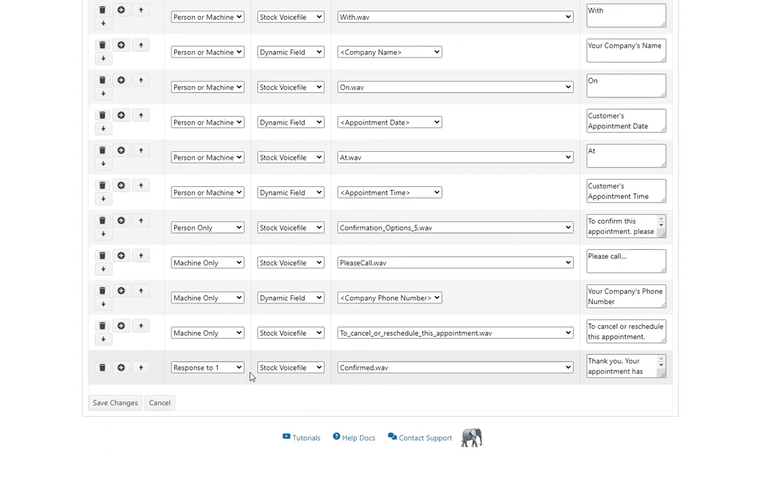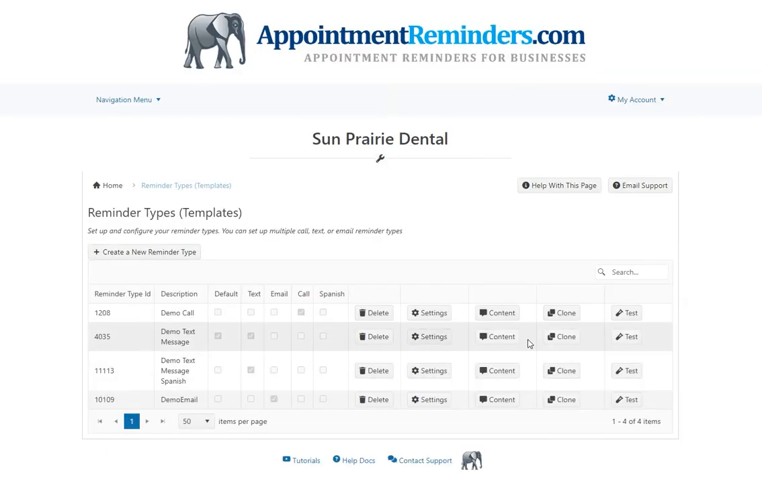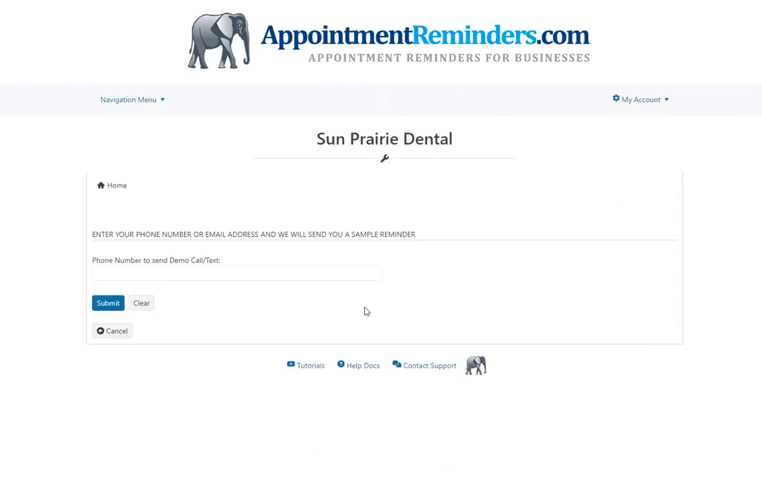Testing a reminder type. To test a reminder type, go back to the main reminder type screen and then press the Test button for the reminder type you want to test. This takes you to a screen where you can send a sample to your phone number or email.